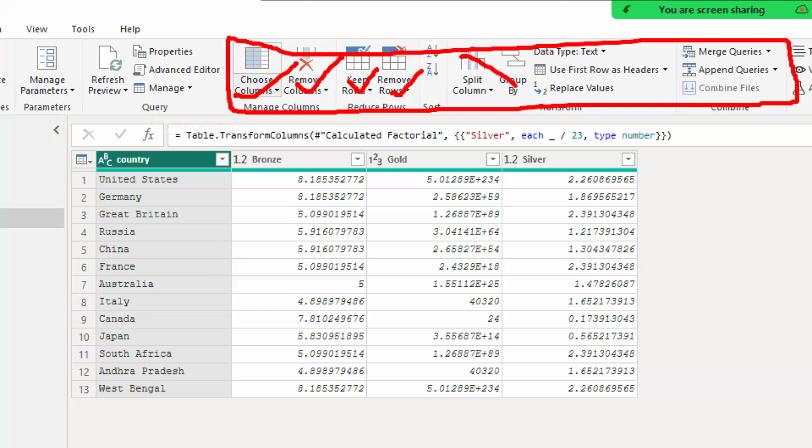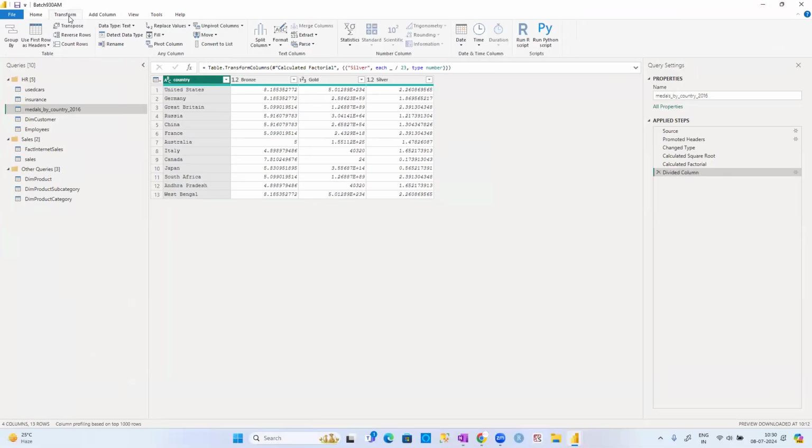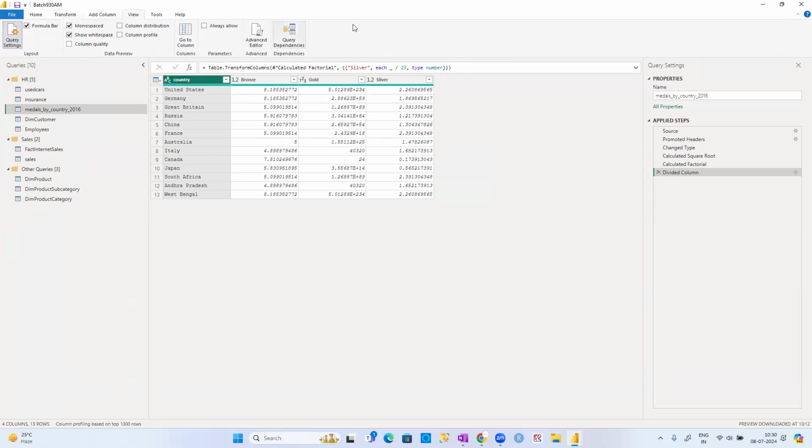These options, right now, we don't discuss. Later, we'll discuss sorting, ascending, descending order, changing of data type, using the first row as a header, replacing values, merging queries, appending queries. After completion of this, we'll go for the transform ribbon, then add column, then view. Once you complete all of them, then we'll start with visualization, guys. Don't worry, slowly we'll start with them one by one, starting with the basic level.